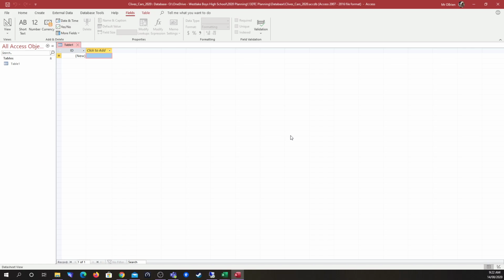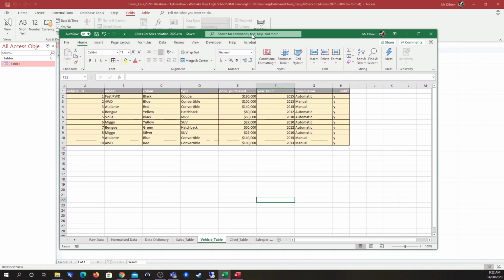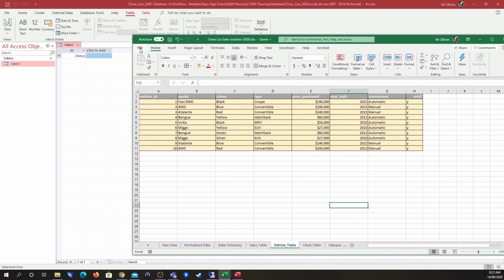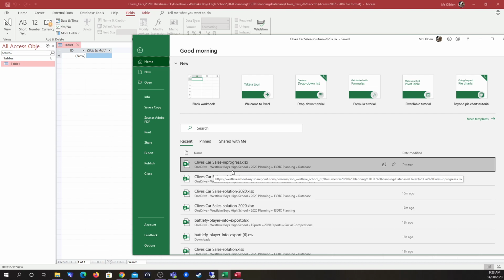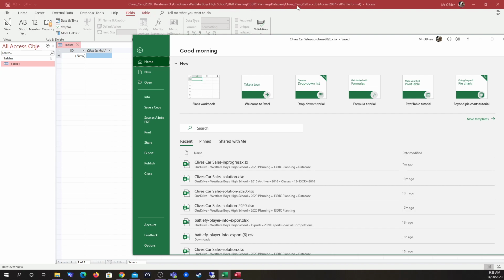This will create our very blank database with the Clive's Cars 2020 title. So we have a table and there's nothing in it. What we're going to be doing is using this spreadsheet, Clive's Cars Sales Solutions 2020. I need to know exactly where this file is so I can access it from within Access. It's in my 2020 planning 13 DTC database. Oh, that's the in progress one. Here it is, Planning 13 DTC database, Clive's Cars.